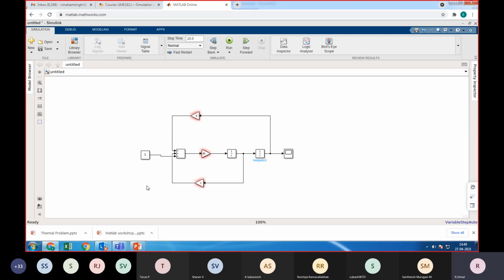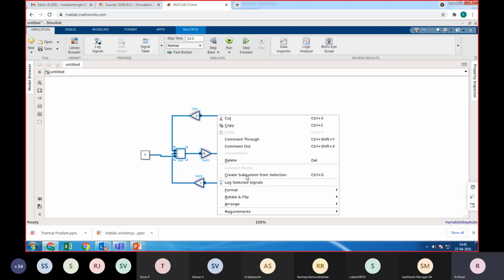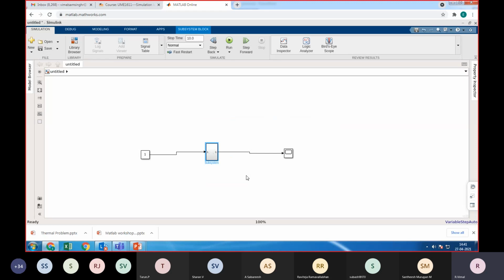Now I'm going to create a subsystem, putting it all together as one unit. For that, I will click and select this. These are all one system. I've got the scope also selected. Now right click here and you will get create subsystem from selection. Click on create subsystem from selection. Now this is nothing but what you designed earlier. We will name this MKC system.